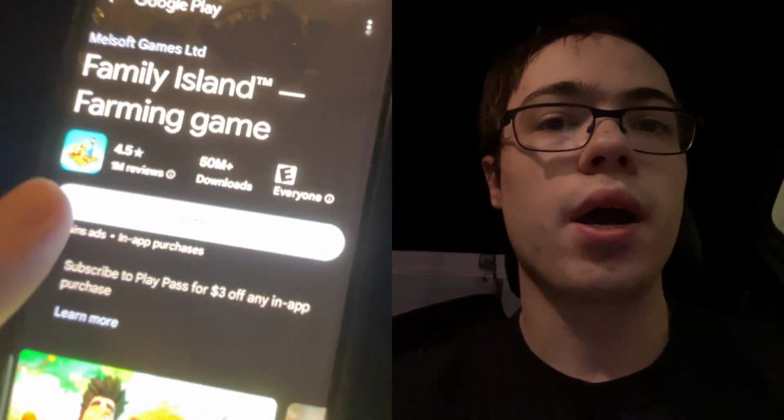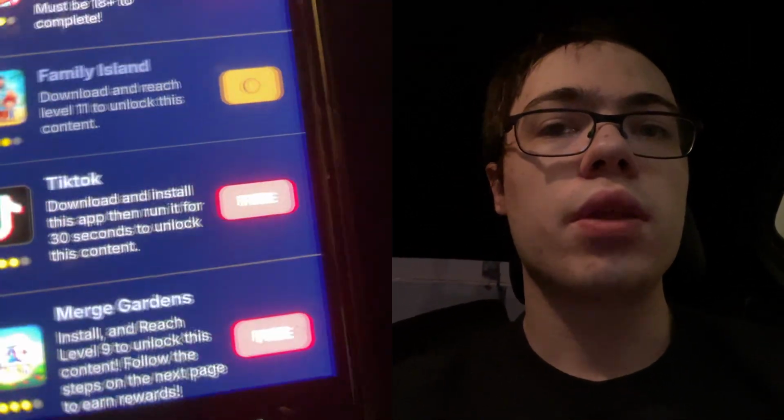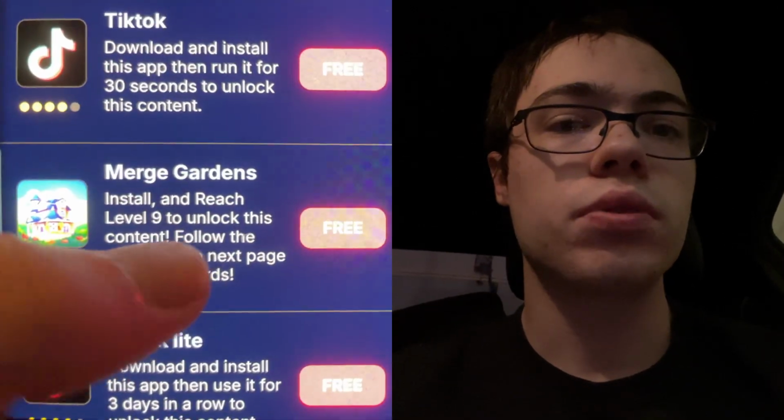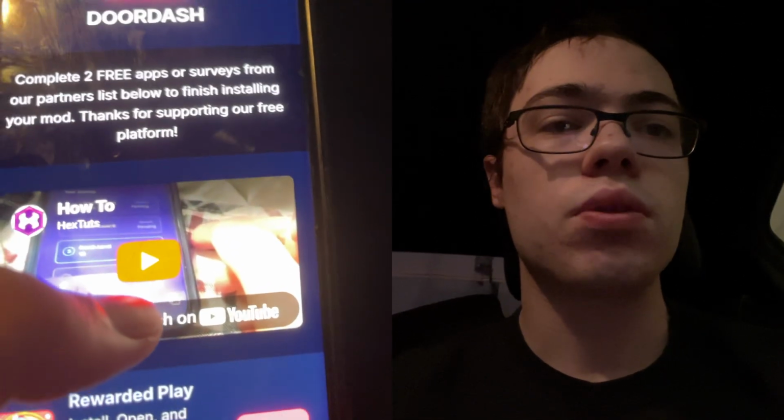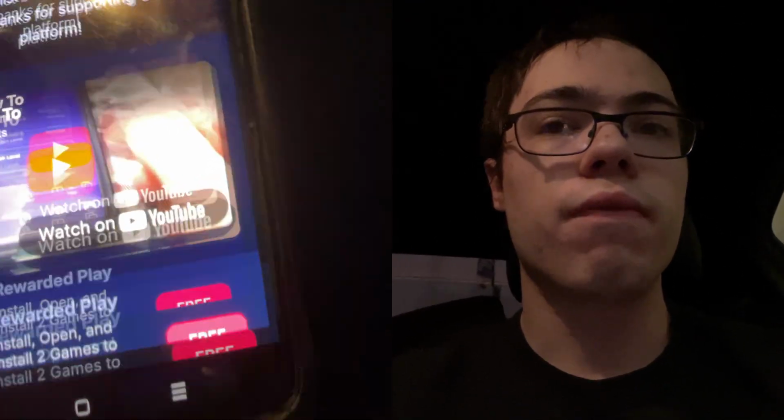So that's how to do it, guys, so be sure to try it out. They've also got TikTok, Merge Gardens, reach level 9. So just do 2 of them. There's a video to watch if you're confused, but that's how to get the DoorDash mod for your device so you can get free food.